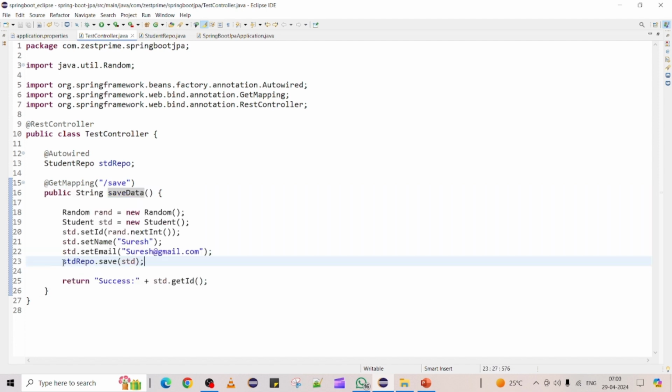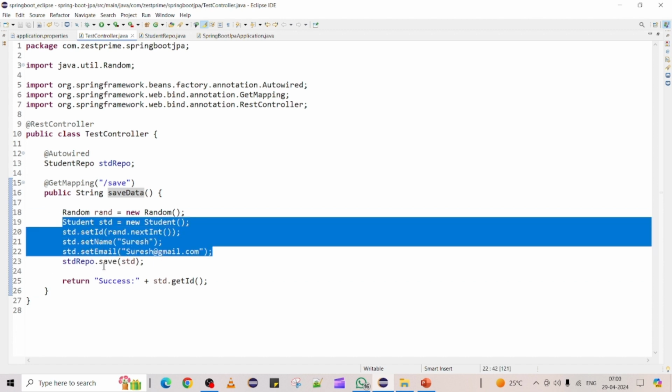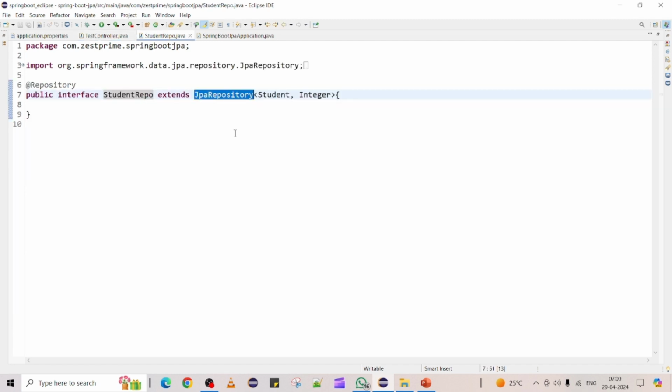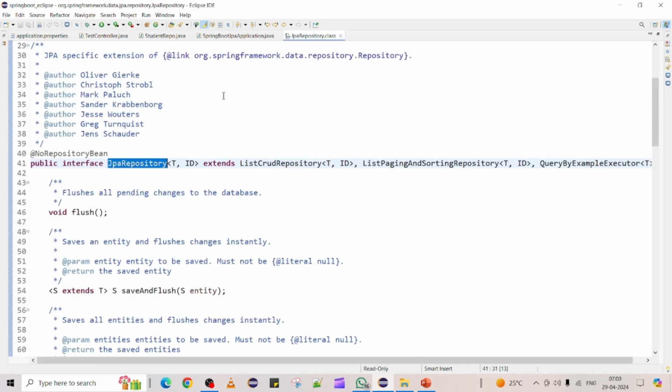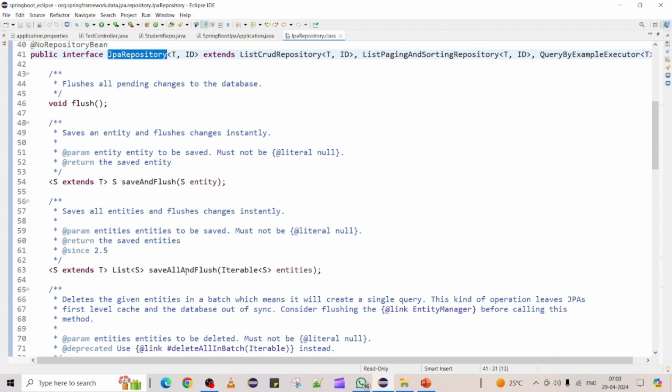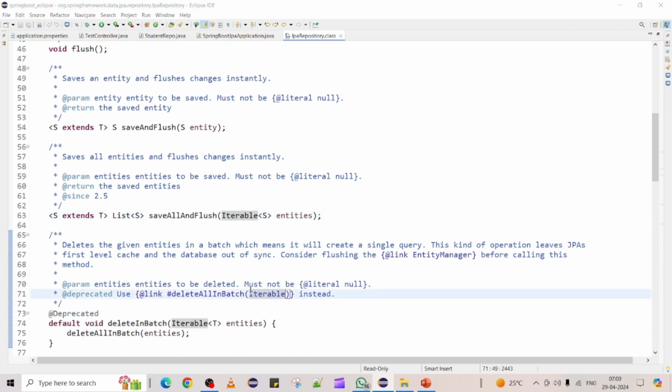What it will do is save the student object into MySQL by using the repository that we have created, the student repository, and we are using the JPA repository. This is the entity class and this is the primary key. So basically inside this we have all CRUD operations. You can see over here, save. Let me open here.